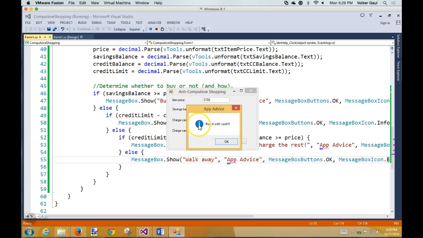Notice the information icon. Notice the title across the top. Your message still comes first. All the rest of that stuff's optional. If you don't include it, you get an empty title bar. You don't get an icon, and you get an OK button by default. Okay, so now I can experiment. What should happen there? Buy it. Cool.